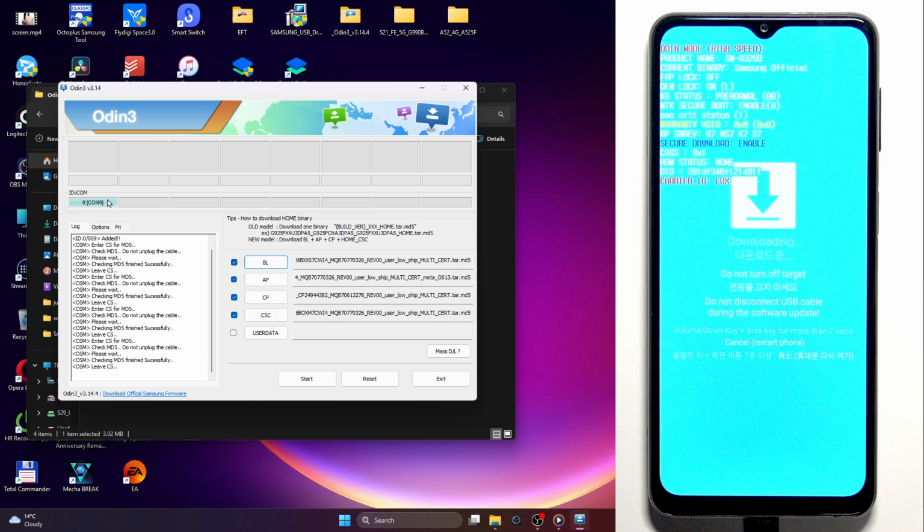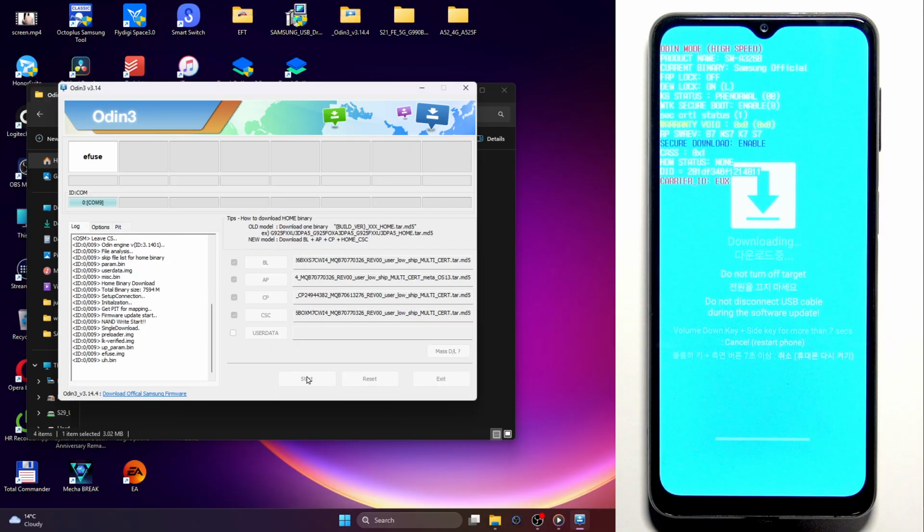Now, if our phone is in the download mode and it's lighting up on the COM port right here in blue, then we can click on Start and it'll begin installing our update. So it may take quite some time. Get ready, be patient. It's gonna restart your phone automatically. I'm gonna get back to you when it's done.